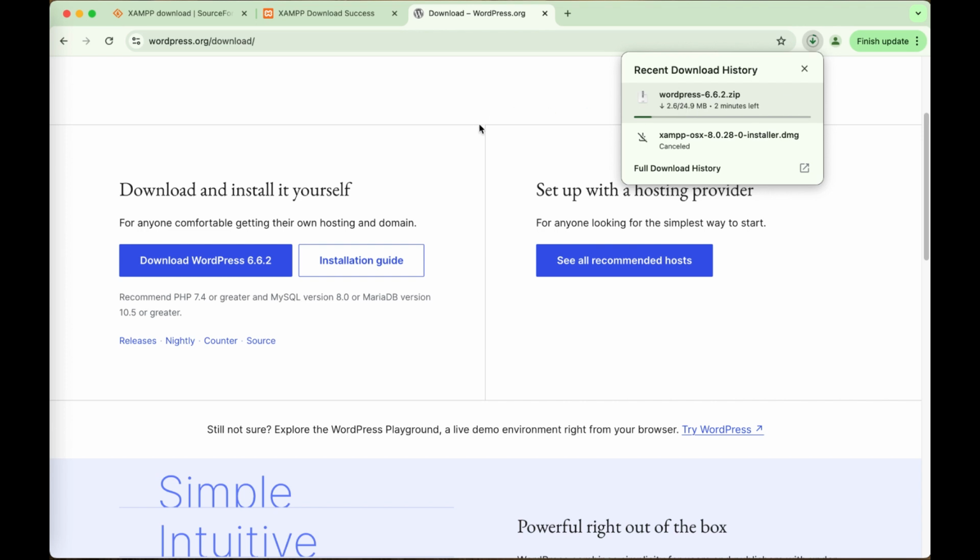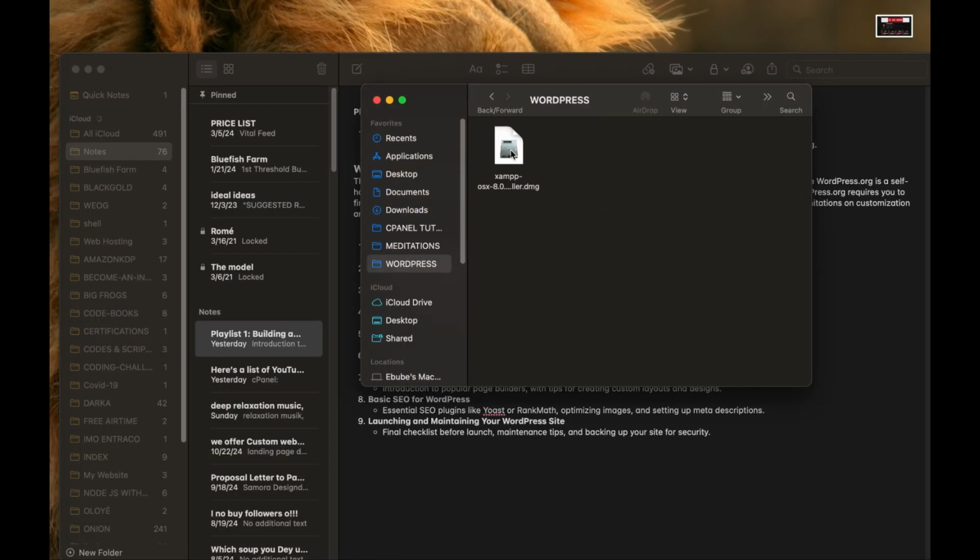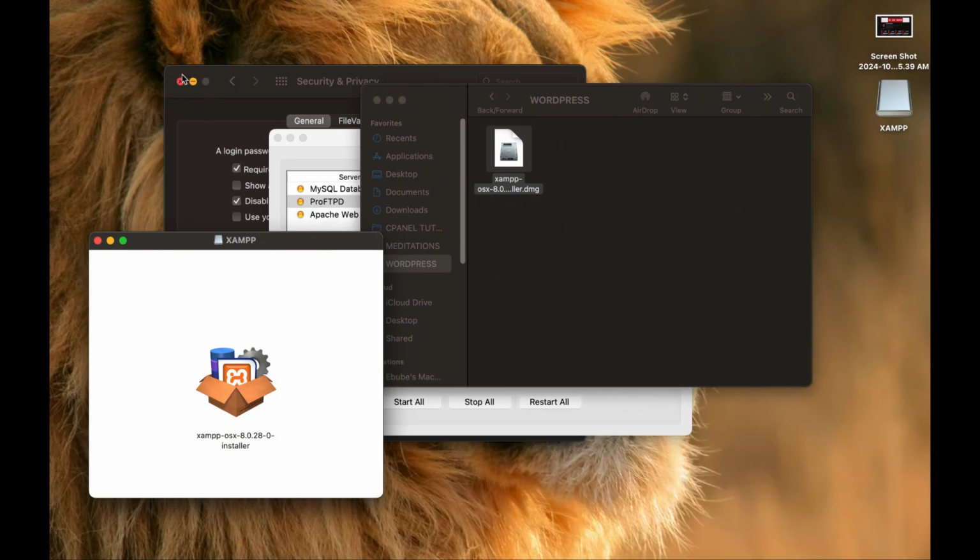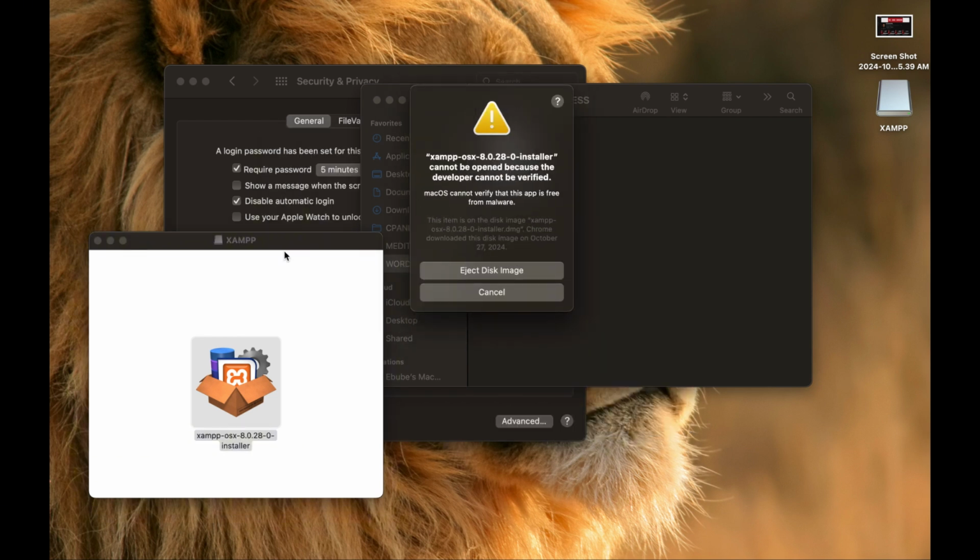So now let's go and install our XAMPP. Remember, we are meant to install this. I already have it on my computer. So this is where we have it. So let's install that. Okay, so it says XAMPP cannot be opened because the developer cannot be verified. So let's eject this. This happens.